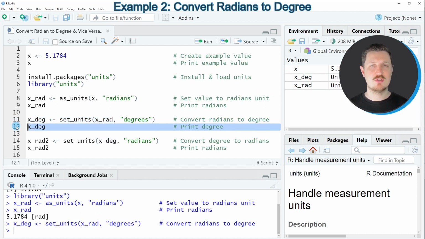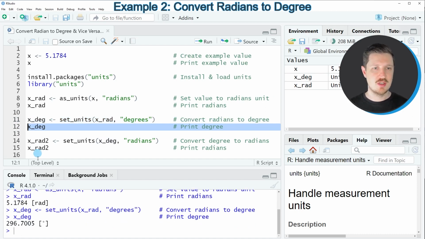And if we print it to the bottom in the RStudio console, you can see that now this value corresponds to the degrees that correspond to the radians of our input value. And you can also see that in square brackets, it is indicated that this value is showing degrees.